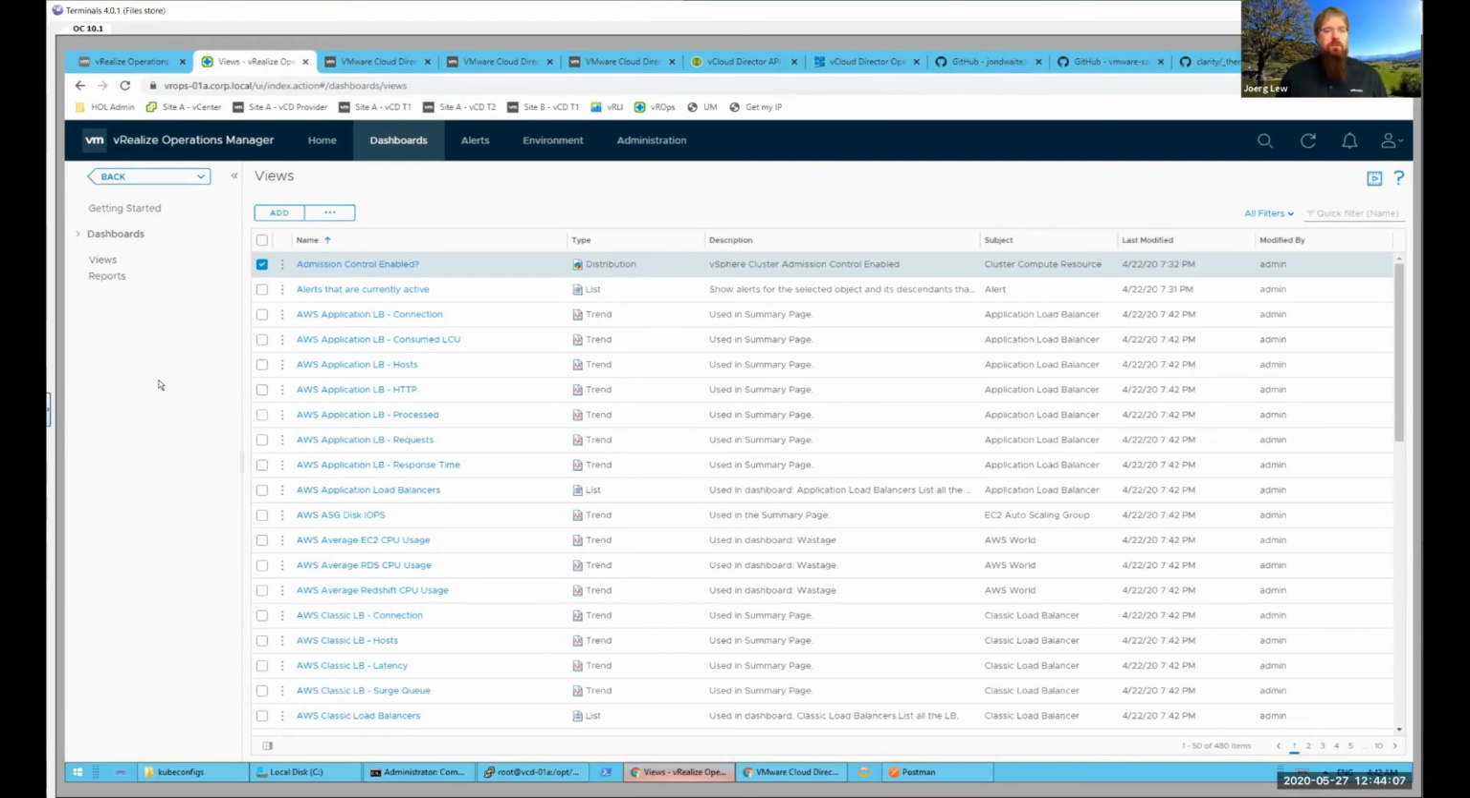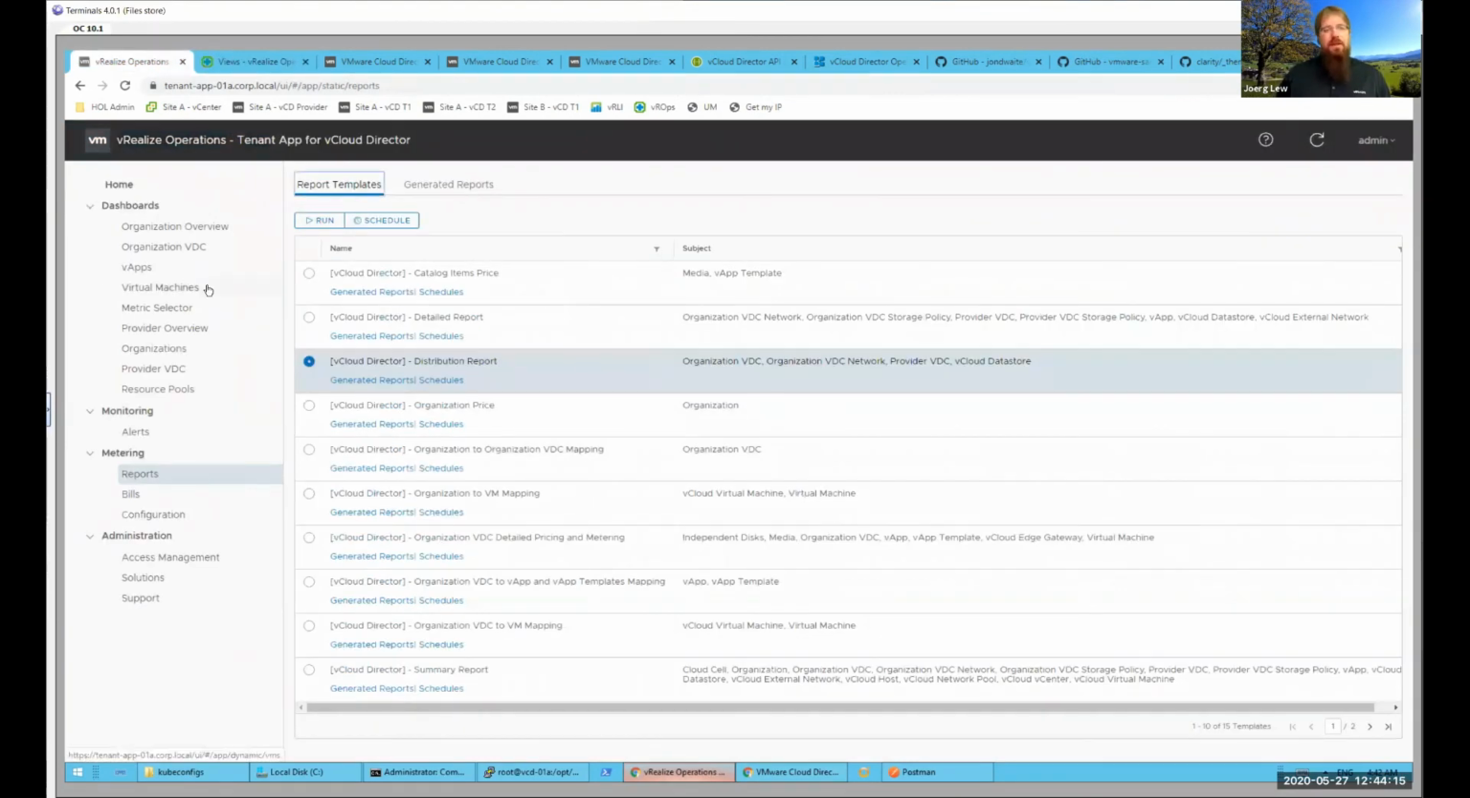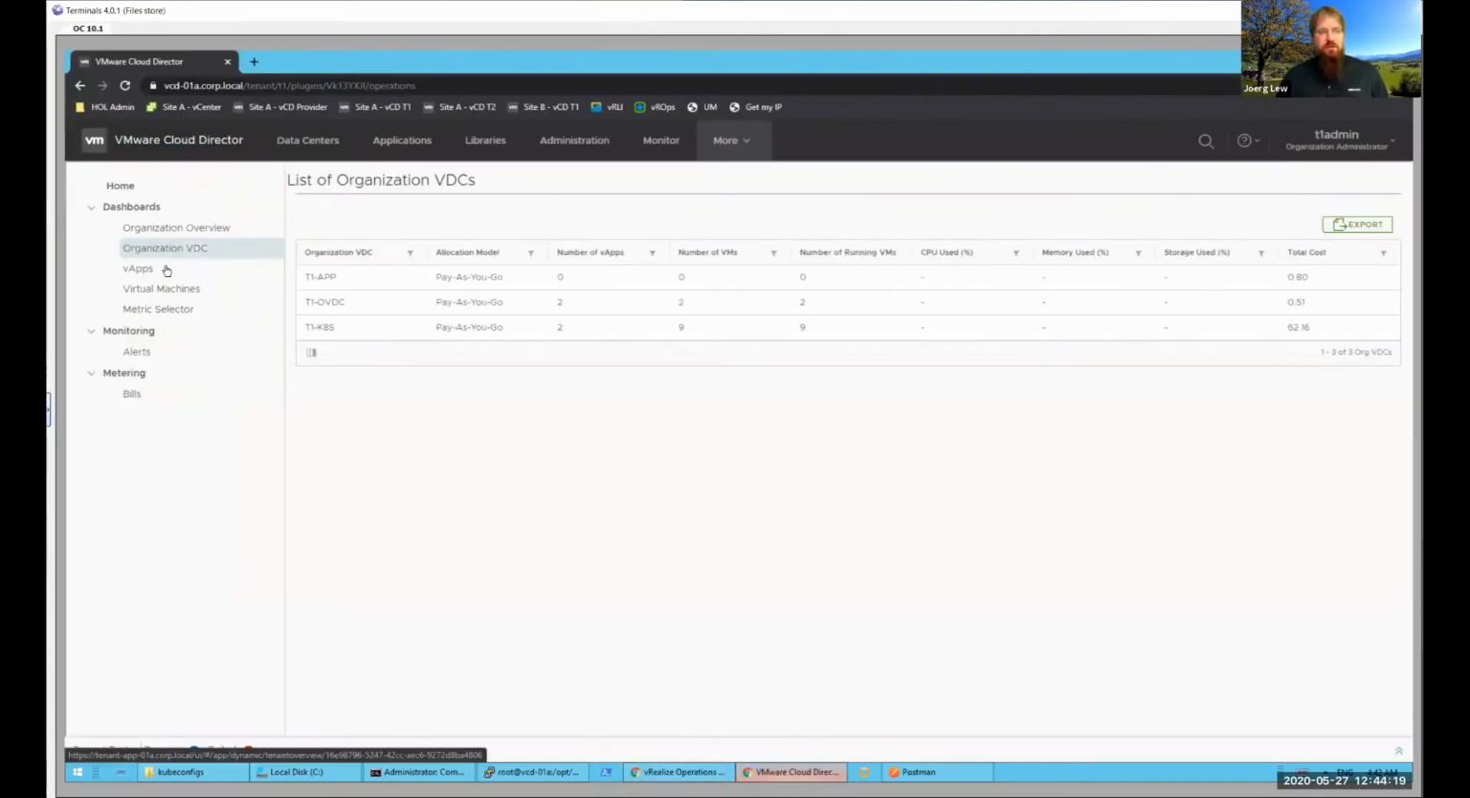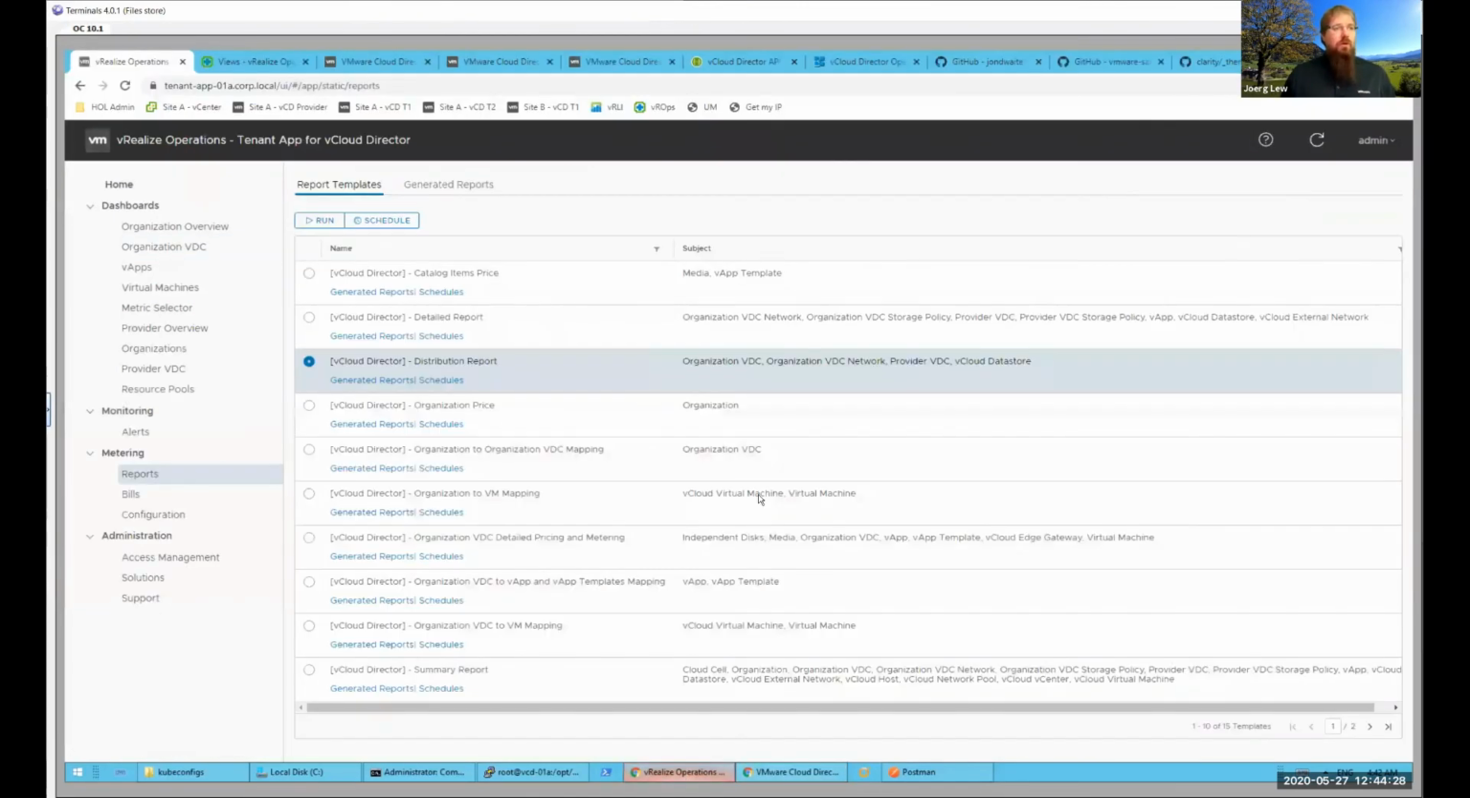Currently, what is on the roadmap is to publish these dashboards directly into the Tenant App, and therefore directly into the tenant portal, so that these dashboards and reports show up here in a self-service fashion for the Cloud Director tenant. However, already right now, of course, you as a provider can do that as a managed service.